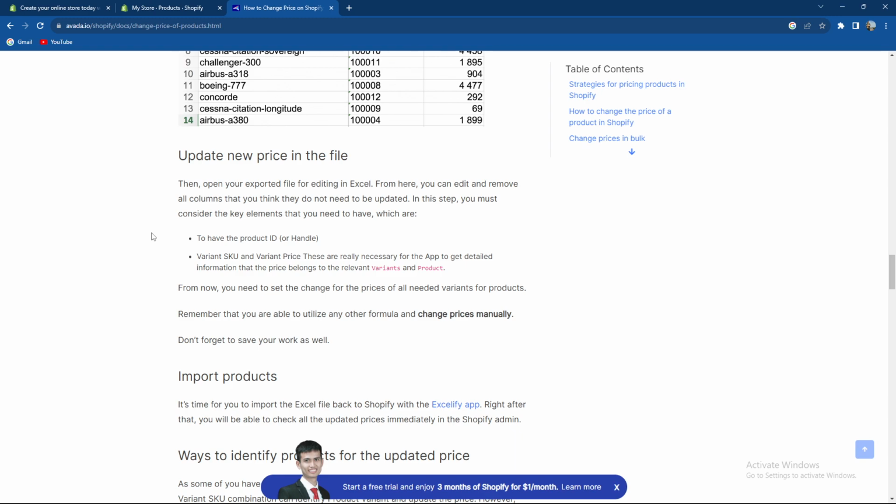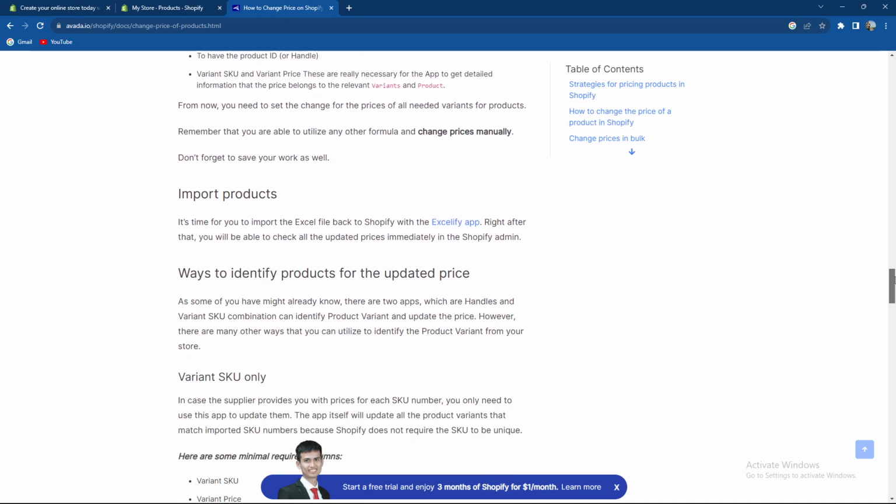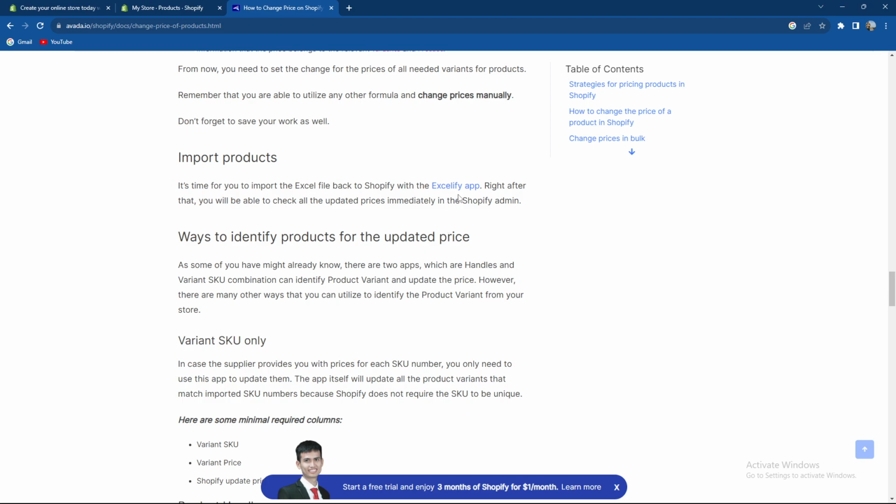From now, you need to set the change of the prices, and remember that you are able to utilize any other formula and change price manually. Don't forget to save your work as well. So after that, it's time for you to import Excel back to Shopify with the Excelify app. Right after that, you will be able to check all the updates as well.